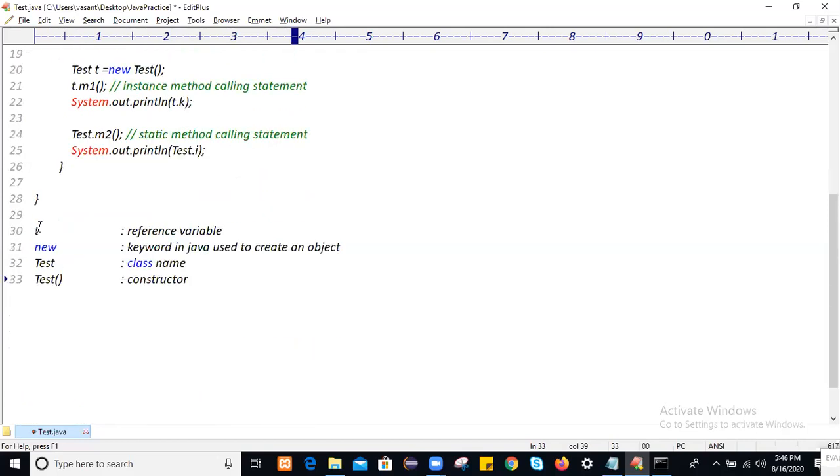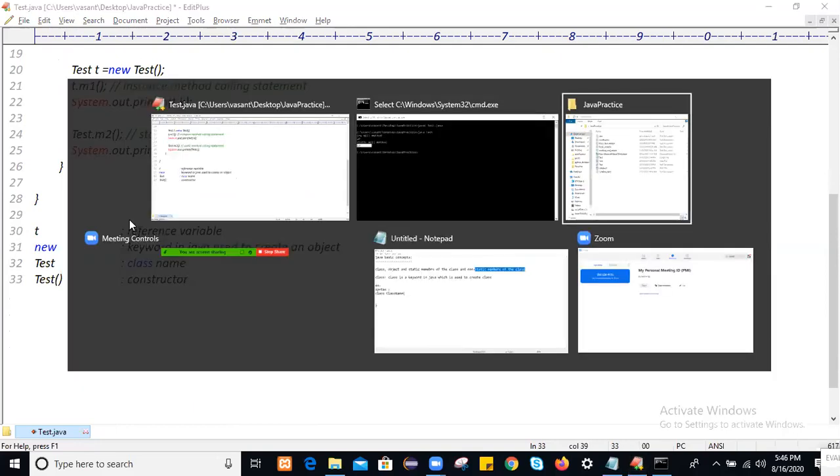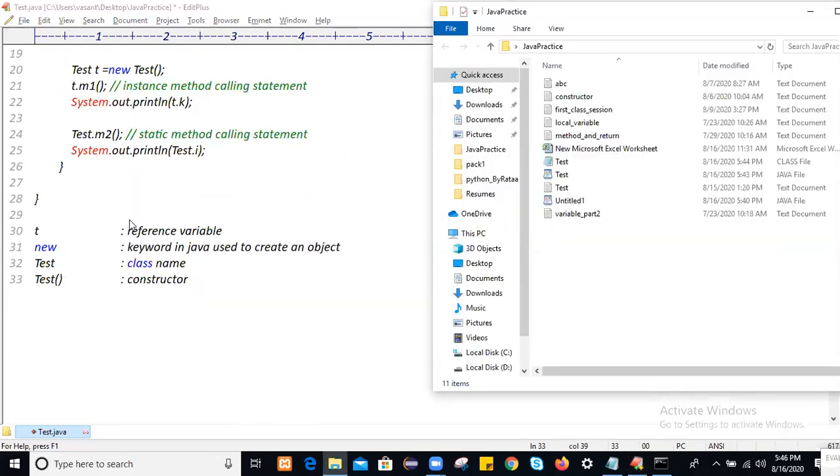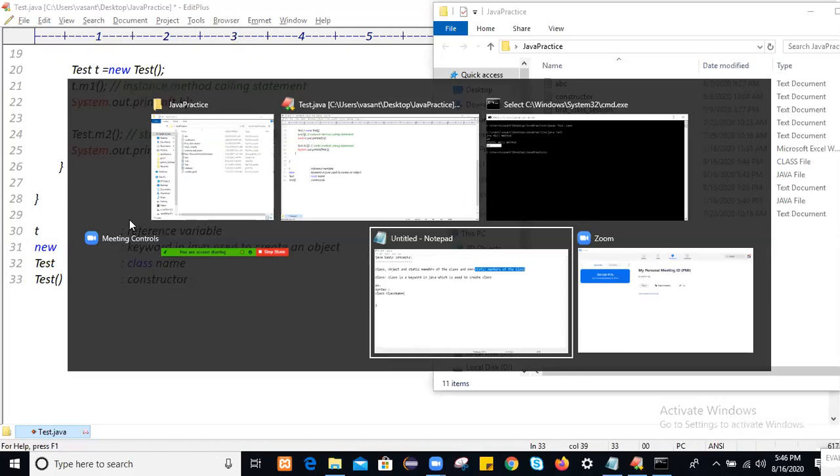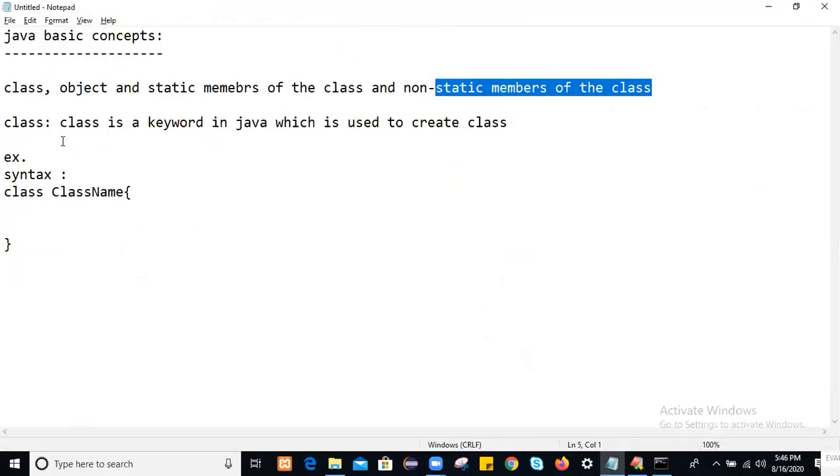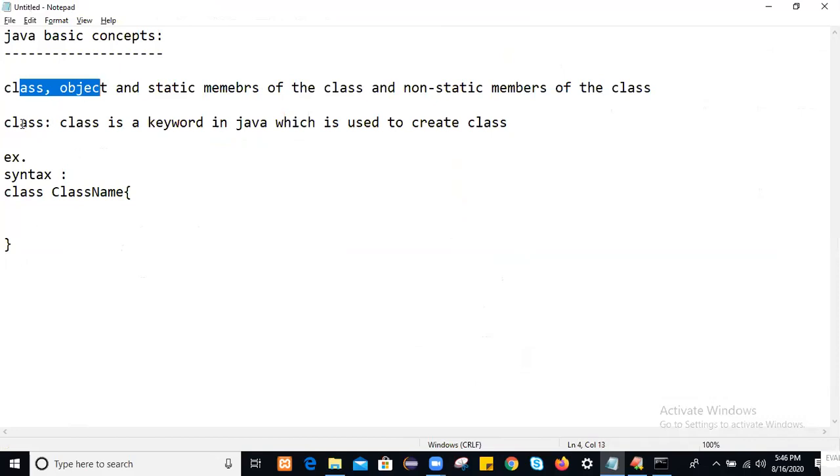Now in simple words, how will you define a class? If you want to define a class in Java, how will you define it? We create a class in Java by using the class keyword followed by the class name. Within this class area, we will write the logic of an application.